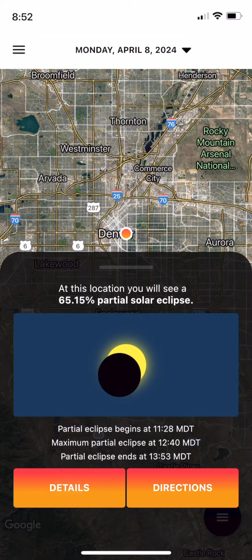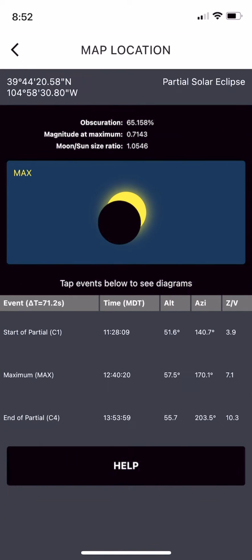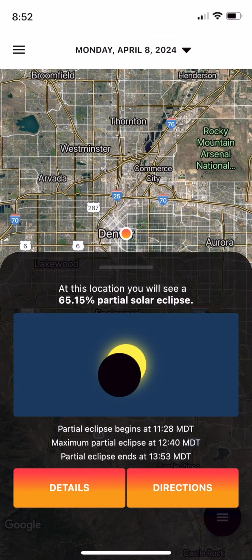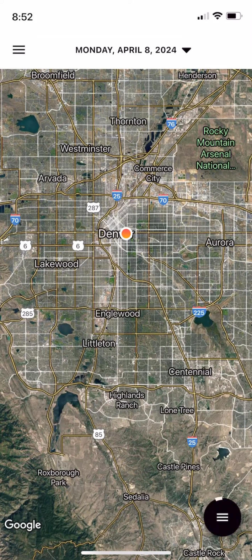Tap Details for further information, which is explained on the help screen. Tap Directions to open your map software for driving directions to your chosen location. The icon at the lower right gives you additional options.